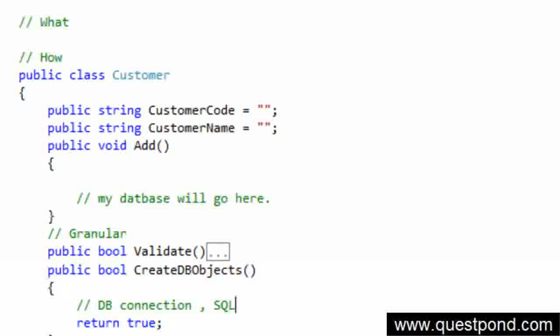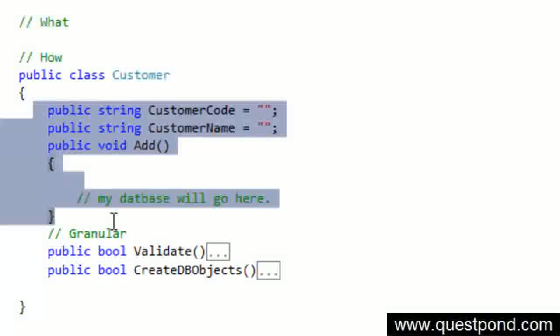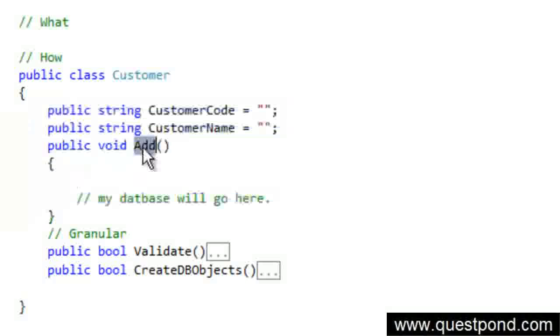So I'm almost done with my class, and this class can now be used by anyone to add customer data to the database. It has all the necessary properties like customer code and customer name. It has a very nice add function. It also has a lot of granular methods like validate and create DB objects which will help us add this customer to the database. So we are all done now, and let me recompile this project just to ensure everything is fine.